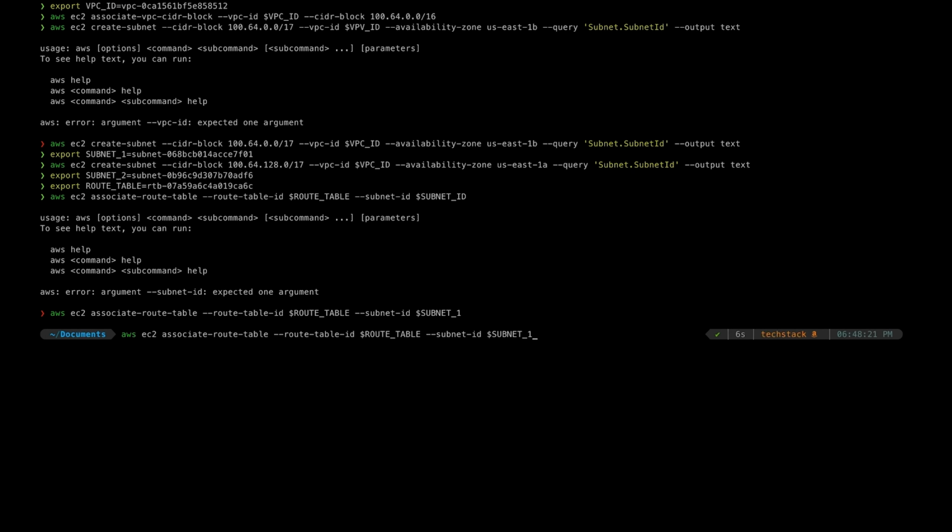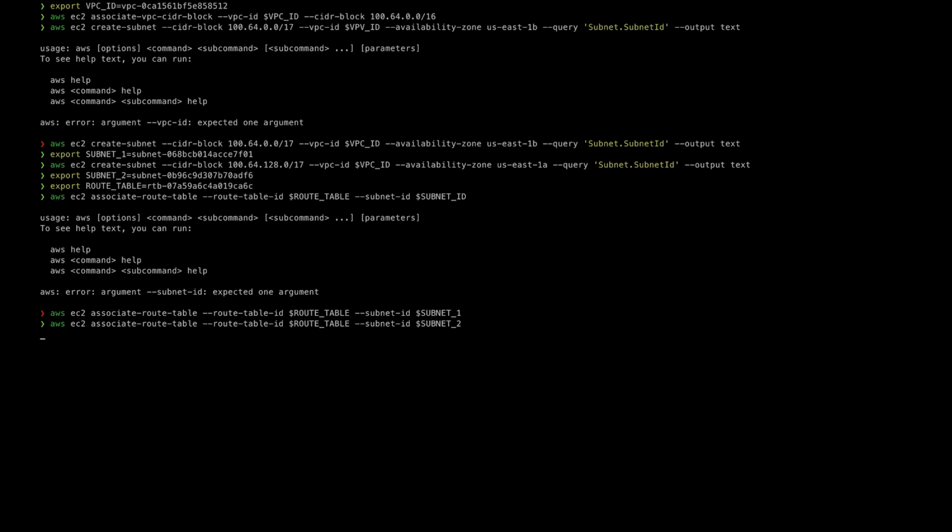Now we are going to associate the same thing. Okay, AWS EC2 associate-route-table. The route table is going to be the same. The subnet ID is going to be subnet 2. Okay, so the association is done.